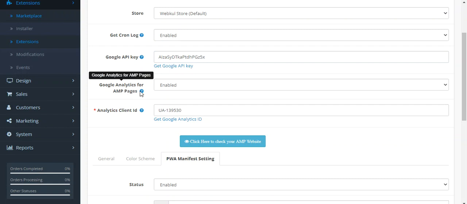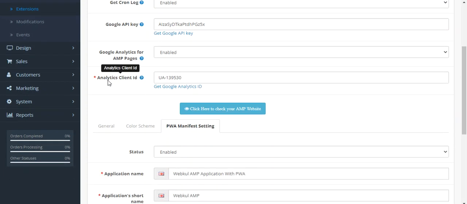Then we have the Google Analytics for AMP pages. So you can enable the Google Analytics for the AMP pages as well. And if you have enabled it, then you can enter the Analytics client ID here.